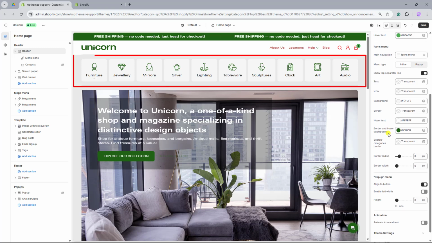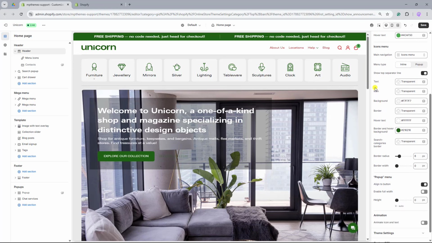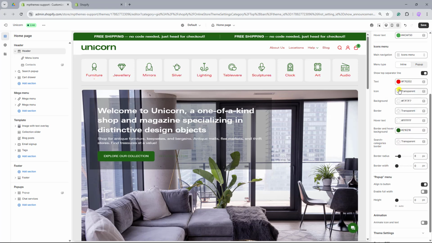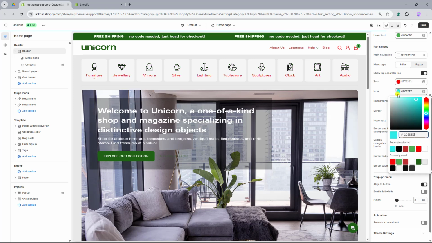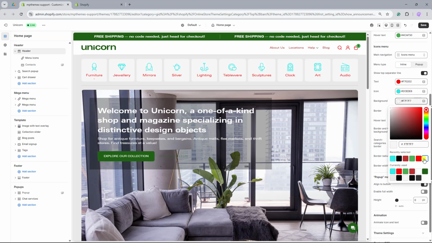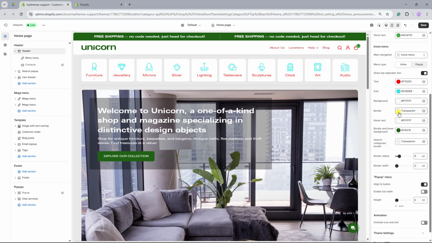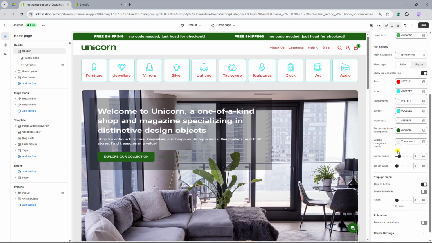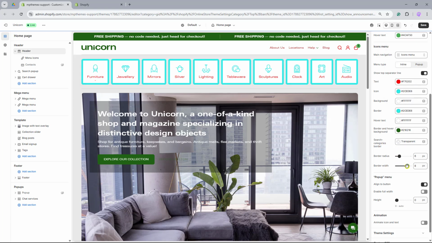You can also modify the colors of the icons menu elements by managing the text, icons, background, and hover items. The border item works alongside the border width scale. To change the border radius of the tiles menu, use the scale up to 40 pixels.